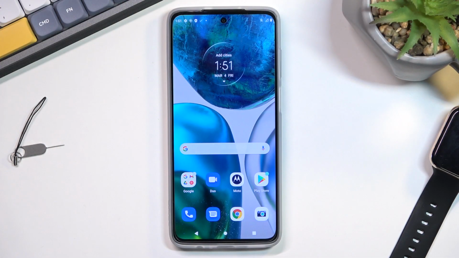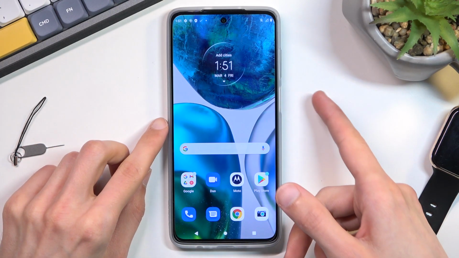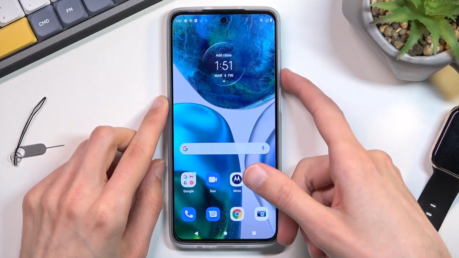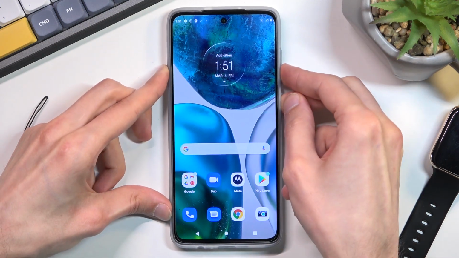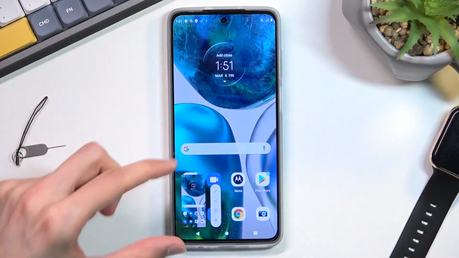So to get started, open up content that you wish to capture. I'll be using the home screen as an example for this, and once your content is open and visible, press and hold power key and volume down at the same time. You'll get this pop-up right here.